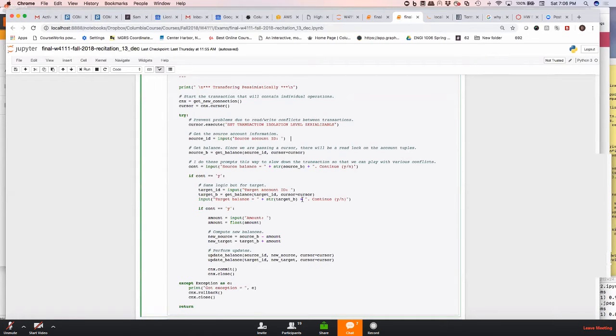But you'll notice all of these calls are running on that cursor, which means that when I touch the record, I read lock it. So now when I get here, the source account and the target account are both read locked in this transaction. I ask you the amount. I compute the new balances. I write the new balances and then I commit. So that's pessimistic because I'm using locking.